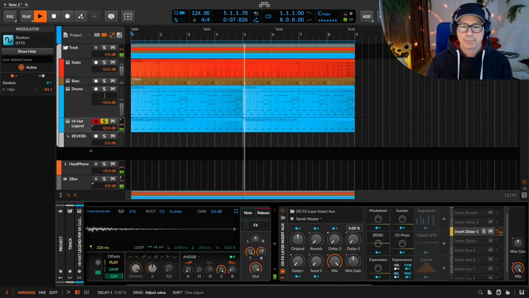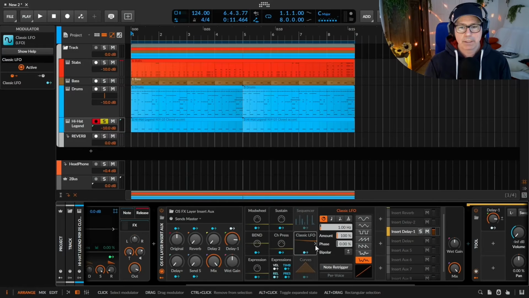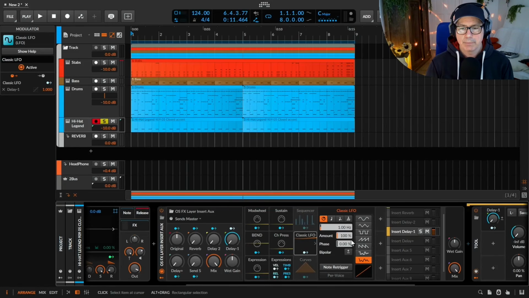Without it, it's just this. I can put some more in here. And to put some more, let's say, randomness in there, we could use the classic LFO, for example, to control all that. And this is like a random thingy. We could use note trigger, but yeah, we could use that.